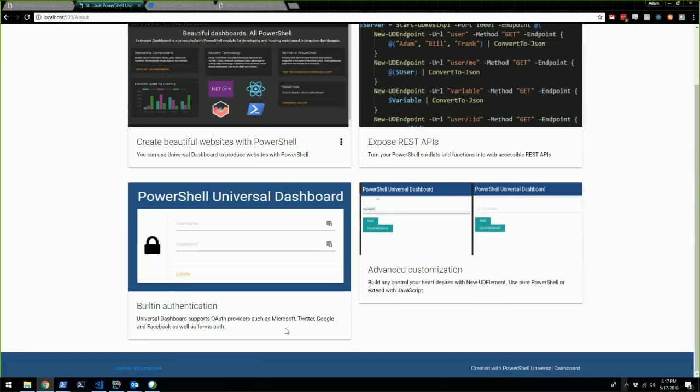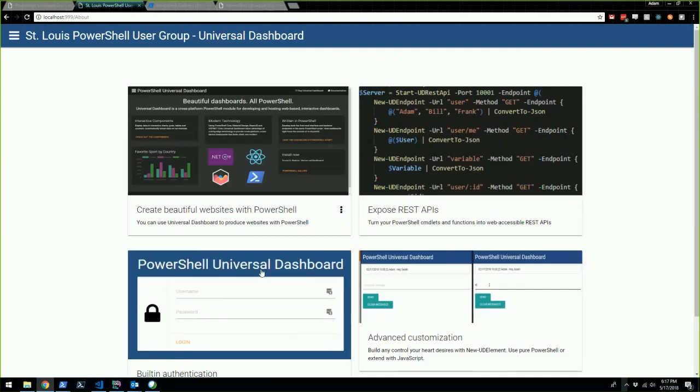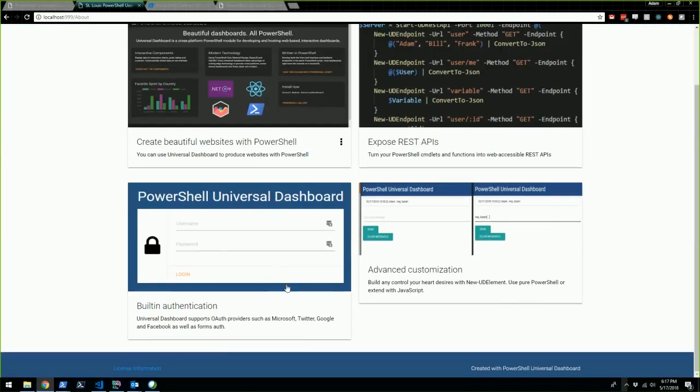It also offers tons of advanced customization. So not only can you get these built-in controls like cards and buttons and checkboxes and that kind of stuff, you also get New-UDElement, which allows you to create any HTML element you want. So you can produce your own custom dashboards if you really want to get down and dirty with the actual HTML source.